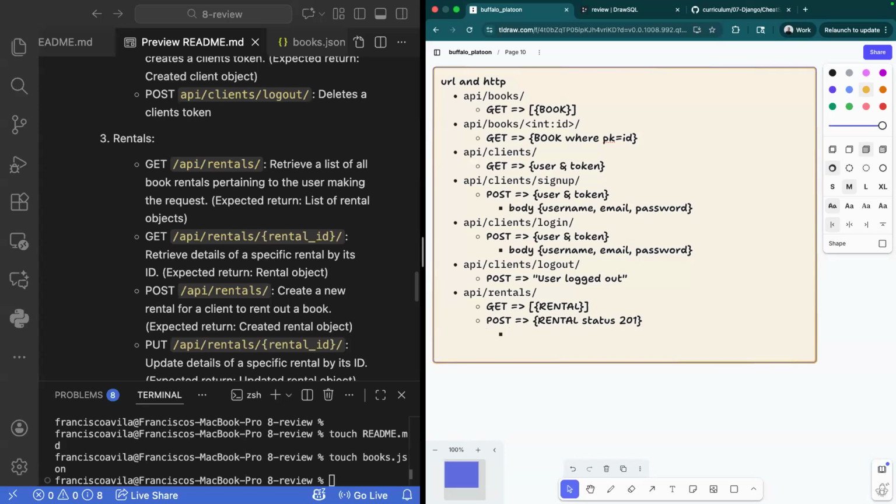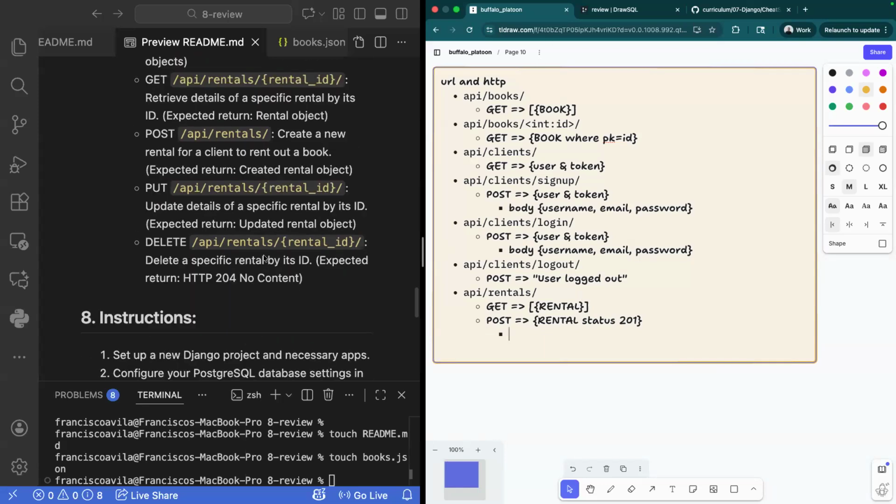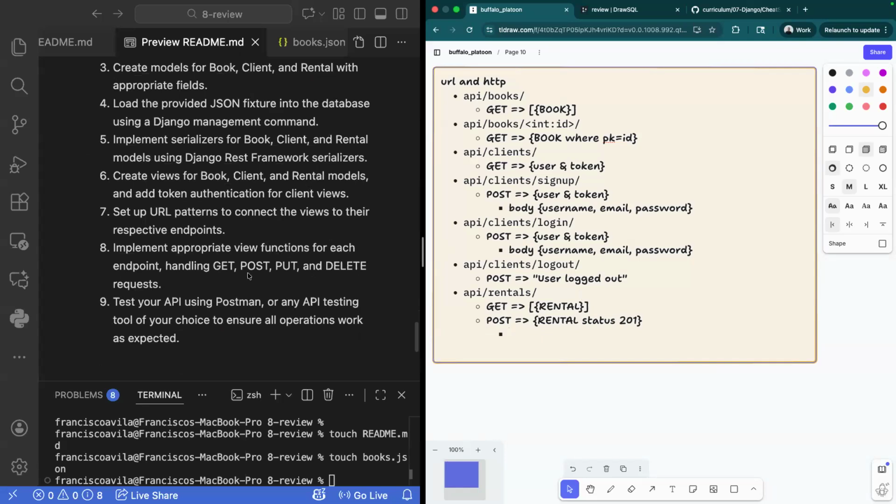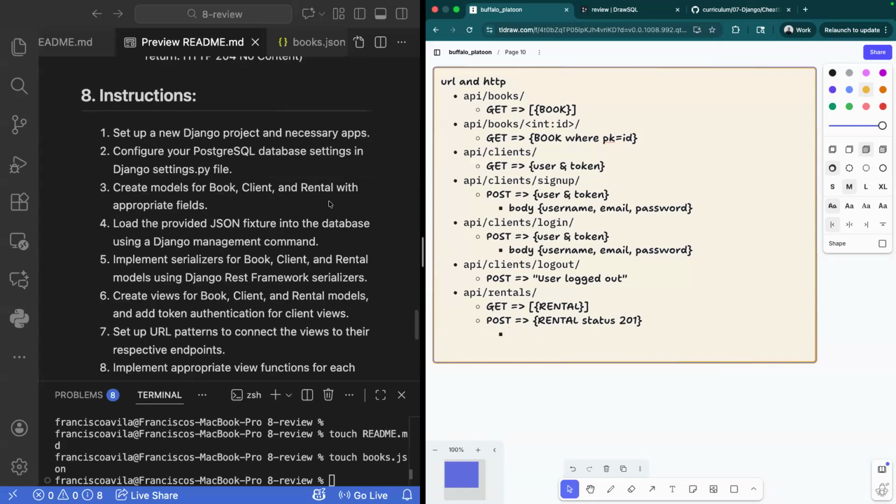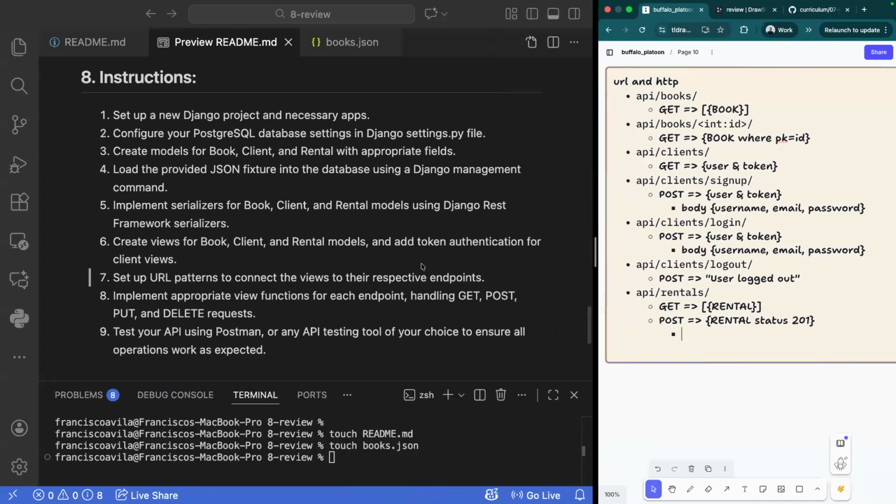Now, in the body of this request for a rental, this is where I have to start thinking about the functionality, right? How is it that this is going to work? And let's finish reading the instructions before I continue working through these endpoints, just so that I fully understand the picture.